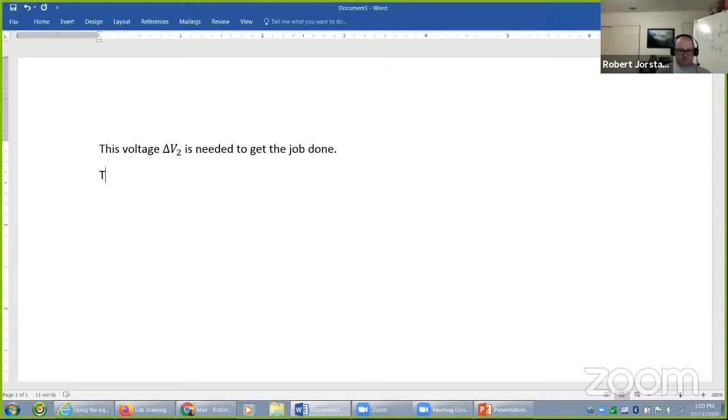This voltage, I'm going to hit Alt equals. Now I'm going to use this slash capital D delta. Now I hit the space bar, capital V. Now I hit the underscore, then 2, then hit space bar. By hitting Alt equals, every time you hit Alt equals, it changes it to the equation editor.